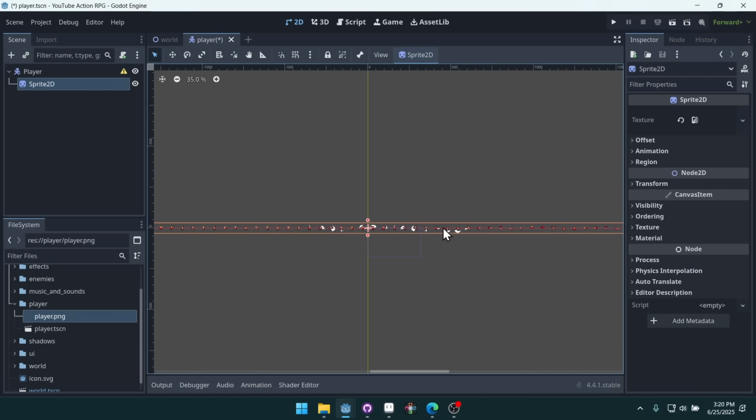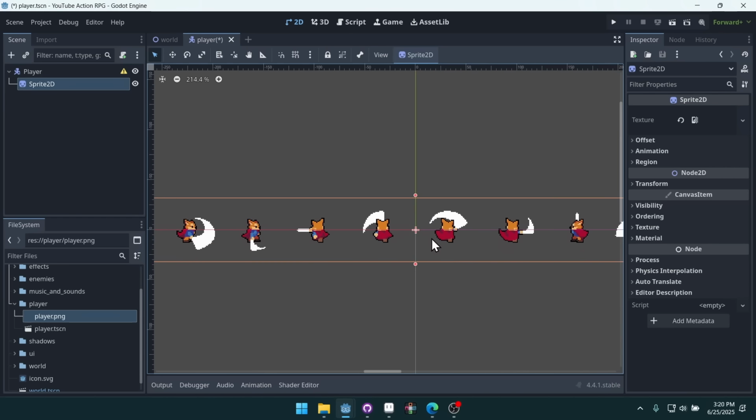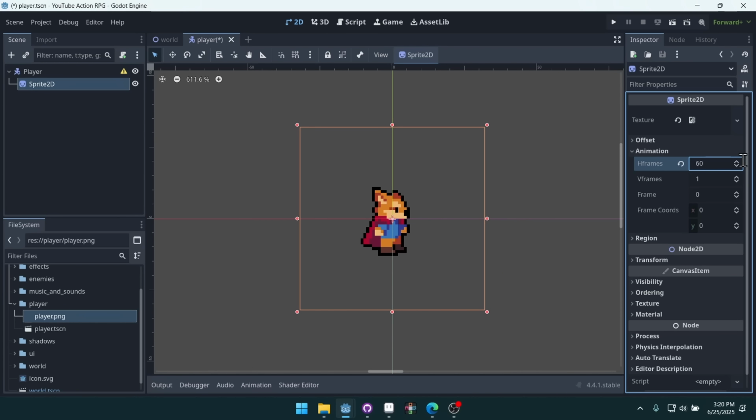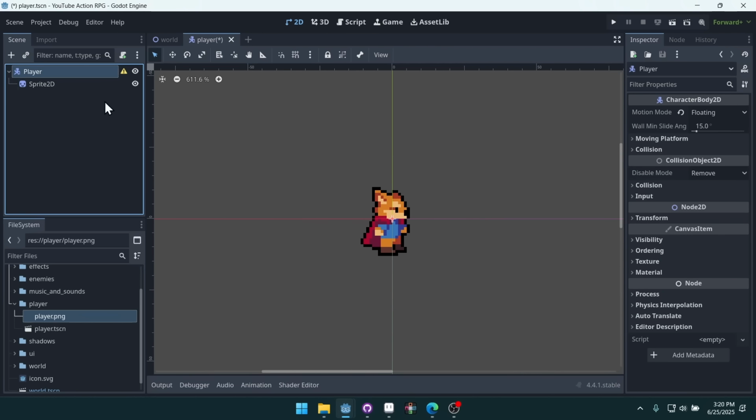Now this has all the animation frames, and there are a lot. But if we come to our animation tab and we set the horizontal frames to 60, which happens to be the exact amount of animation frames there are, now we have a sprite that is correctly displaying our character on our scene, and we can save this.